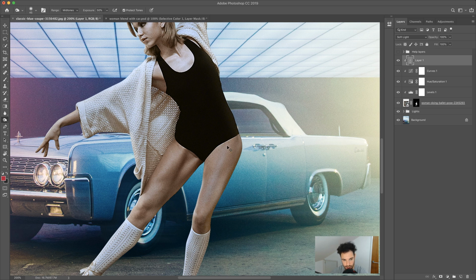Okay, so that effect is quite extreme. I'm just going to undo that. I'm just going to take this exposure down to about 25. I'm just going to do the same, so it's a bit more of a subtle effect.